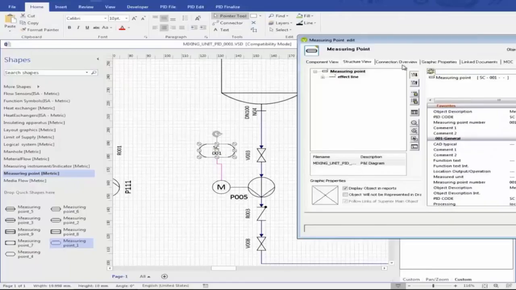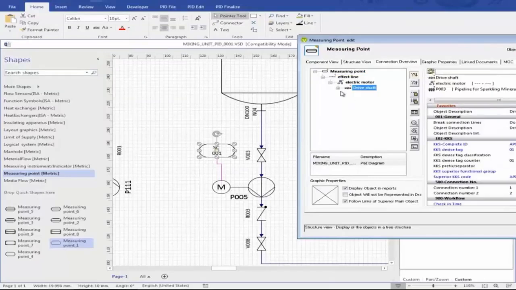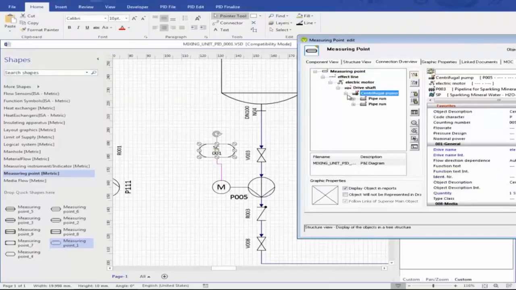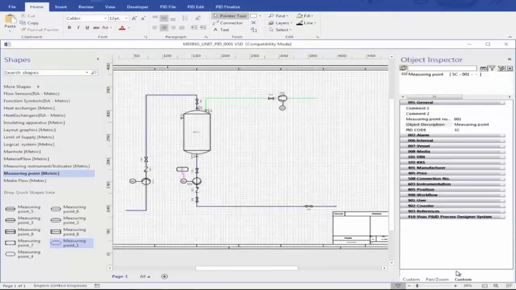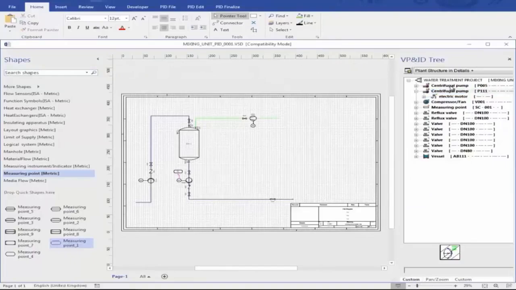Now once I select this instrument, it will show you the connection overview: this instrument is connected to an instrument line, then the instrument line is connected to an electric motor, the motor is connected to a drive shaft, and the drive shaft is connected to a pump. So all this connection information can also be seen using Visio P&ID Process Designer. Once you add objects in your drawing area, the same will be available in your tree structure. So all data is available in your tree structure.